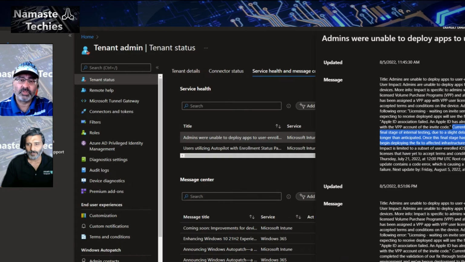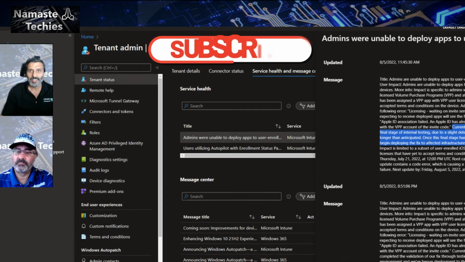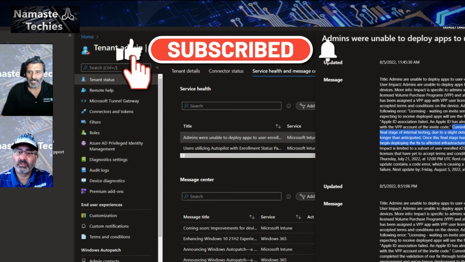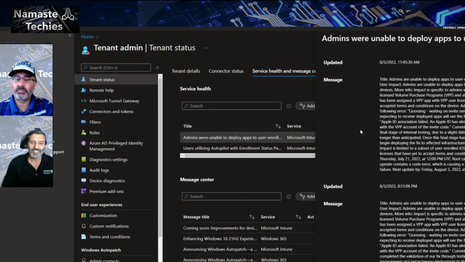Very helpful. As you can see, current status: we are on the final stage of the internal testing. Due to a slight delay, this has taken longer than anticipated, right? So these are the things that are very important when they provide the updates. I like this actually. It's very transparent, in my opinion. There is a problem, they acknowledged it, and they're giving you the play by play and frequent updates.